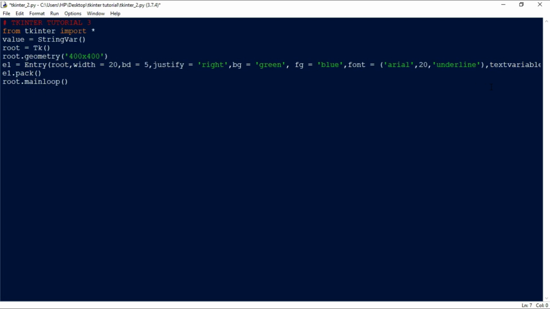What this text variable is going to do is that whatever text is typed in the entry field will get stored inside the text variable, that is the value, and it will be stored as a string. Okay, so now that we have stored that value, we have to get it outside of the Tkinter window, out of the entry field. So for that, we'll create a button.